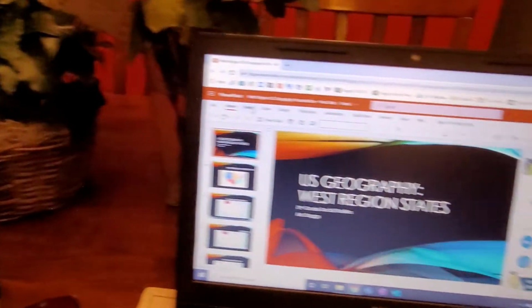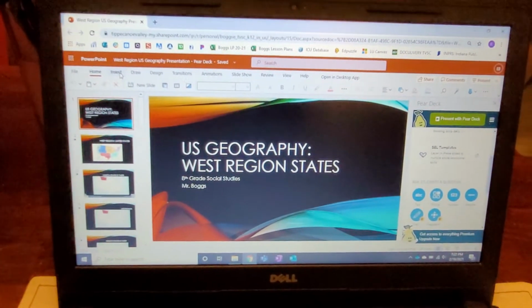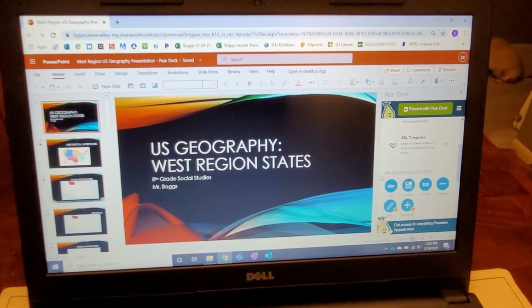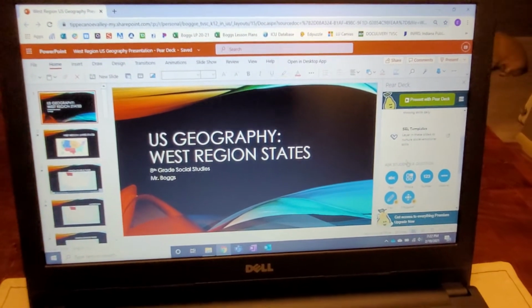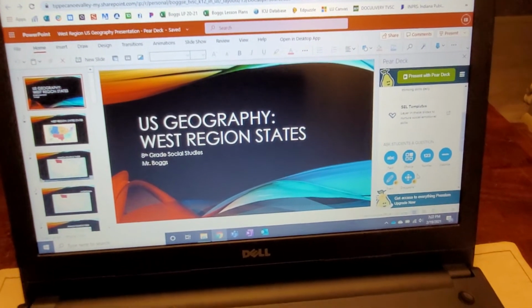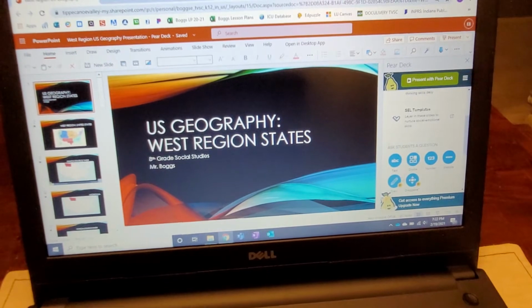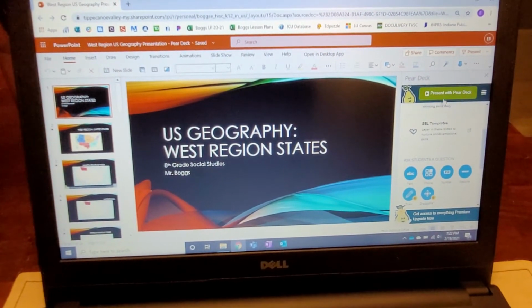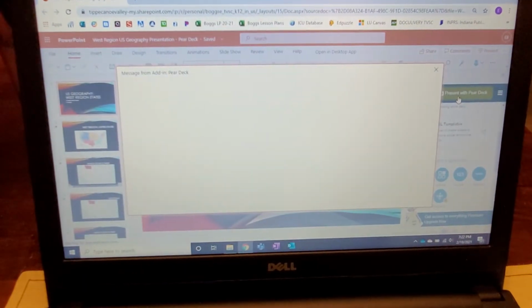What you need to do is go on to PowerPoint Online, create a PowerPoint, and then you can use the Pear Deck app to add interactive Pear Deck slides. You can use text slides, choice slides, number slides, draw slides, draggable slides, etc. And then once you have that created, you hit Present with Pear Deck.